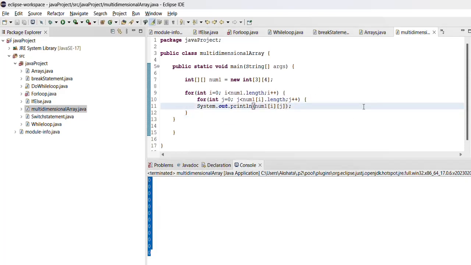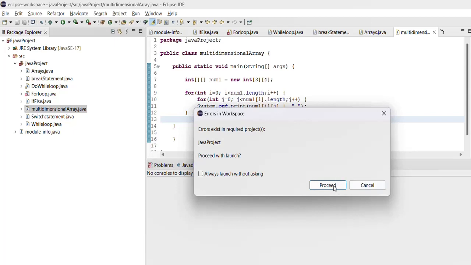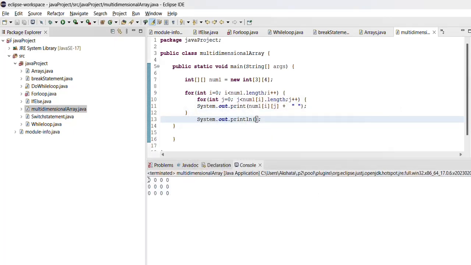Let's give some space over here. Let's not use println, it will print in the next line. So let's give plus here and then a little space so that we will see. So yeah, it just prints in the sequence or series. Let's also print another System dot out dot println. So now we will run it. Yeah, so 3 cross 4. We got 3 cross 4. This is the matrix that we have defined.